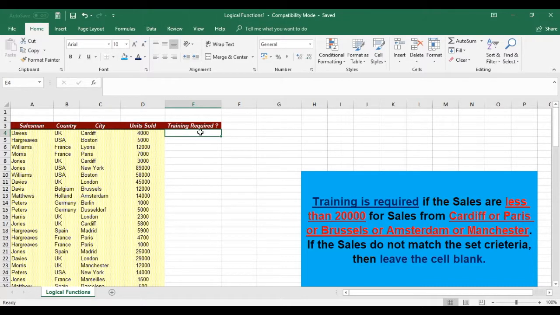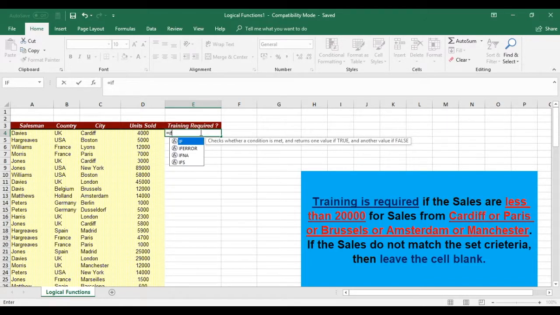So let's have a go at how this works together and the structure of it. Anytime I'm nesting a function and combining functions, I learn to write them. So I'm going to start off with equals, and then I'm going to type in IF. So IF allows me to set my parameter. Open a bracket, and now I'm going to look for the OR part.